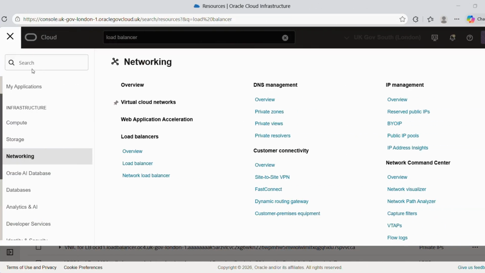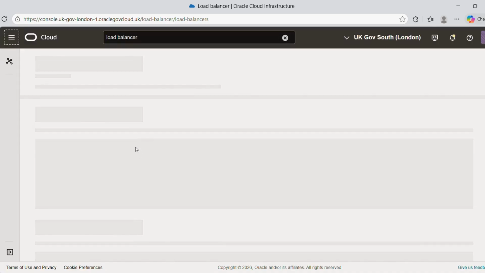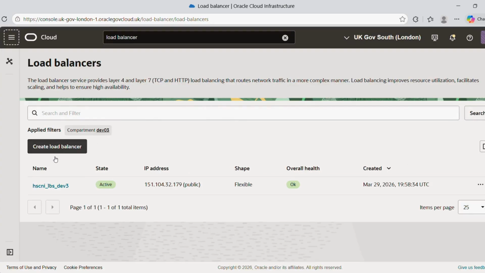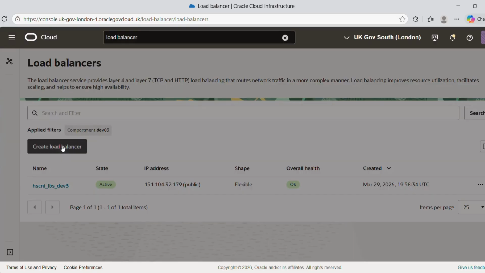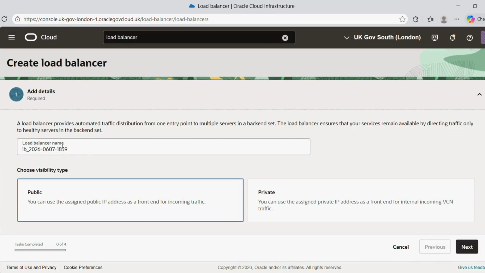Log into the OCI console. You have to come to networking, and within networking you can check load balancer. I've already created a load balancer in compartment dev3, but I'll just show you the screen and what information is required in order to create a load balancer. When you press load balancer, it will ask you for the load balancer name. So you have to follow the naming convention as per your company standard.